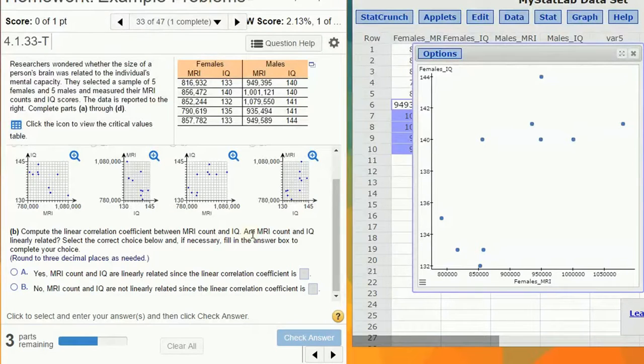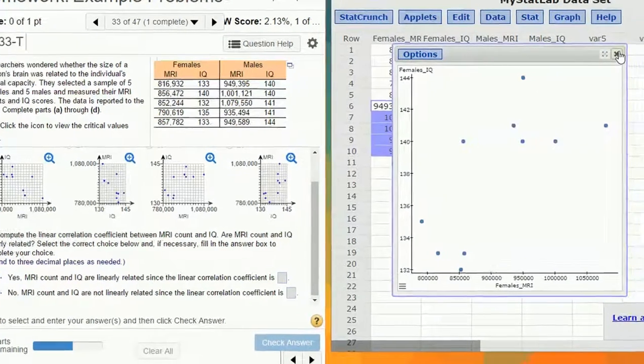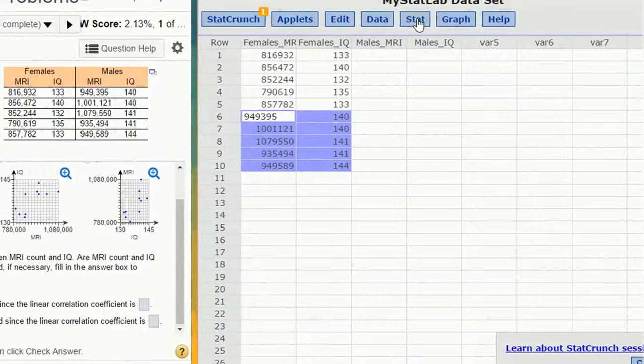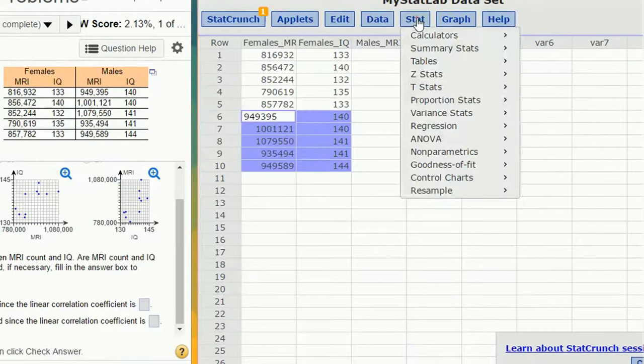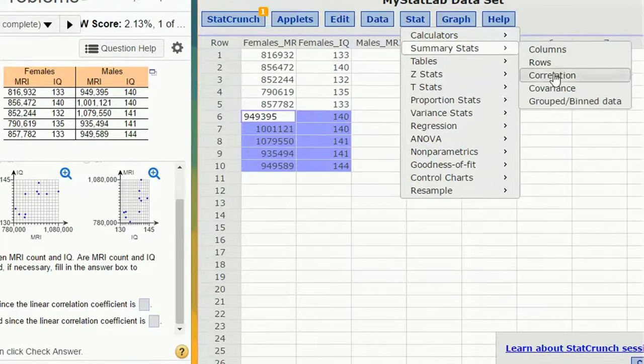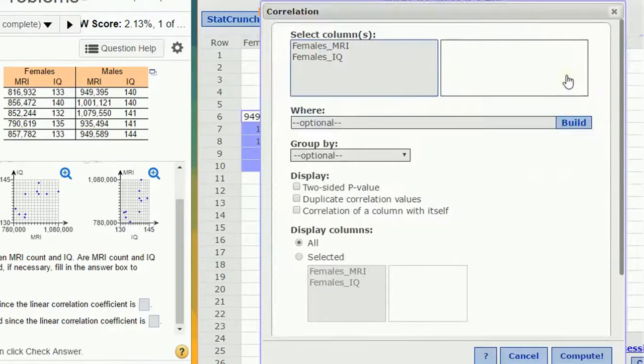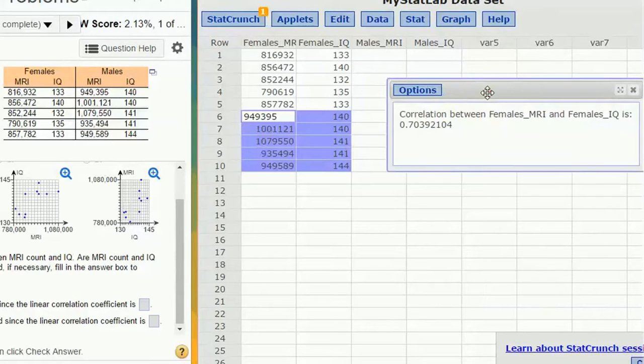All right, compute the linear correlation coefficient between MRI count and IQ. Are MRI count and IQ linearly related? So we're going to go back to this. We're going to go to stat, summary stat, correlation, and we're going to take those two. At this point, we're not breaking the population into subpopulations of male and female. We're just looking at the correlation between them.